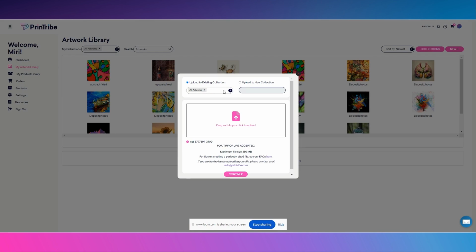For subsequent prints, once you get a few artworks, you might want to upload to a new collection, in which case you can just choose Upload to New Collection and name the folder that you want to put it into. For now, we're going to leave it in the existing collection and click Continue.